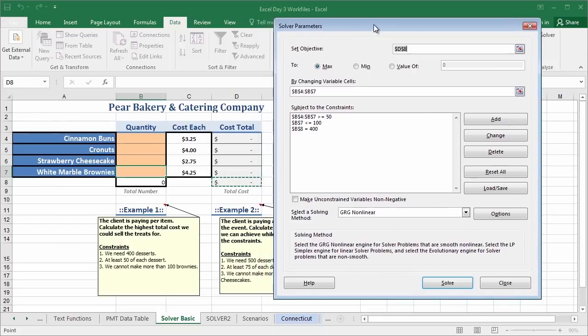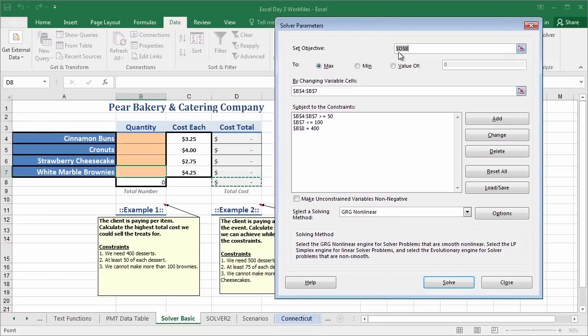And there you have it. So we have our objective cell, meaning that we want to control this one cell and its output. By changing the variable cells, in this case, all of the quantity fields, Excel is going to be able to try all the different varieties of options here to find the maximum possible output for the objective subject to these constraints. No dessert may have less than 50.